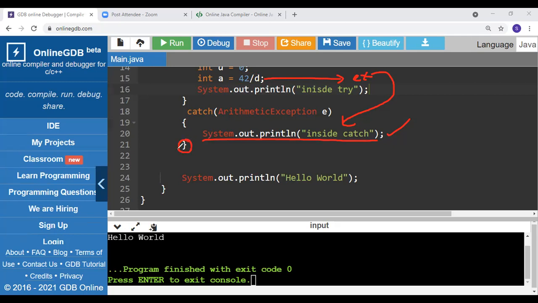Once I reach the end of my catch block, I'll be executing the next statement after my catch block. And what's the next statement? It is hello world. So in the output, I'll get inside catch and I'll get hello world. And this statement inside try will never be printed.